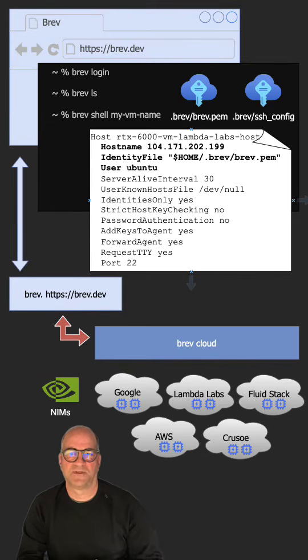So that means any tool that can take a host name or IP address can connect. The username is going to be Ubuntu, and the credentials themselves that a lot of times are in the .ssh folder, in this case will be in my home brev.pem. That's what you need to know.